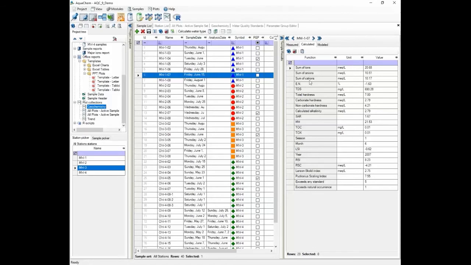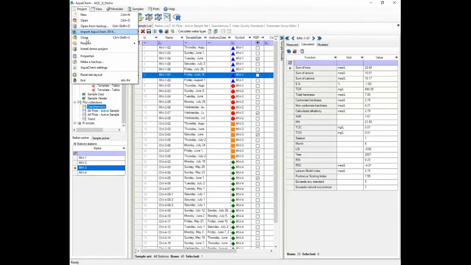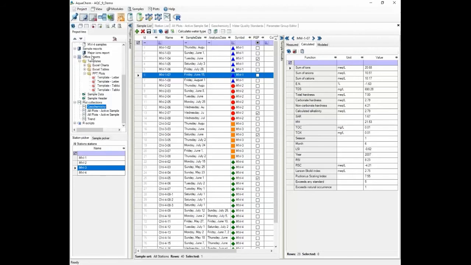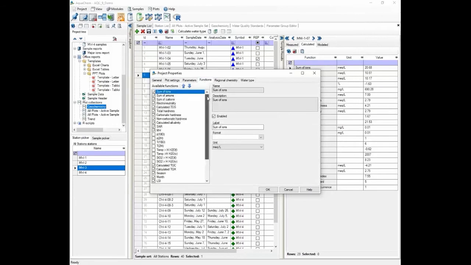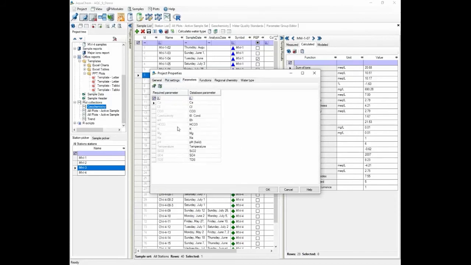You can turn on and off these calculations by going to Project and Properties and going to the Functions tab. You can turn these on and off and also change their labels and change what units these are calculated at. Also of note, you can map these required parameters. So if your parameters are named something different, say this was called calcium, you could go into your database and make sure that AquaChem understands that what you've called calcium is calcium and it is mapped correctly.